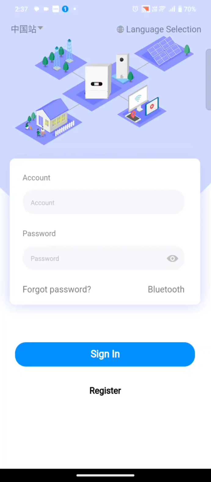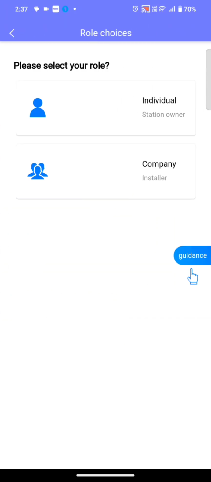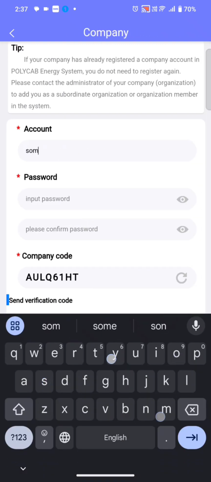Hello guys, in this video I'm going to show you how to create a service account for solar installers. This is for a 100 kilowatt inverter. First you have to open the app and click on register. Click on company, as you are a solar installer. You can add n number of plants in this.